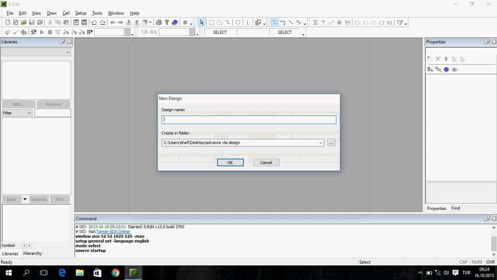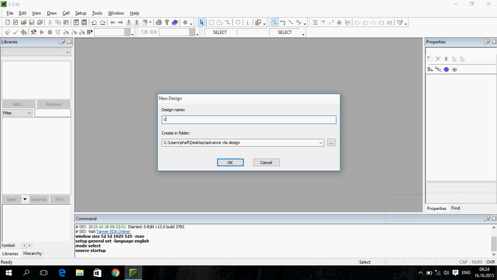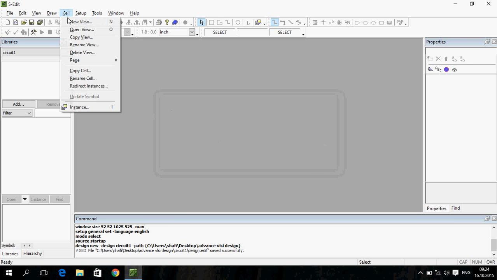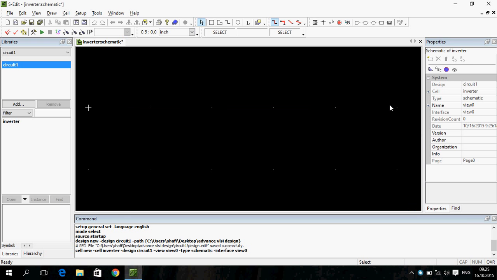Circuit 1. The next step is self-union. Circuit 1, cell 0. For cell 0, let's change the name and say inverter. And view type is schematic. We open a new schematic.